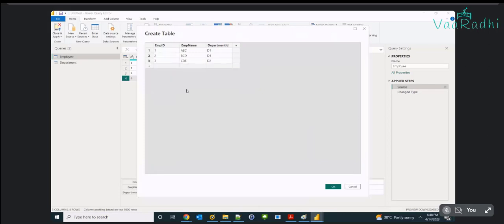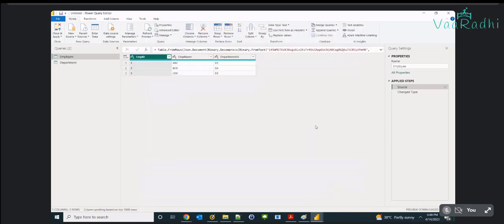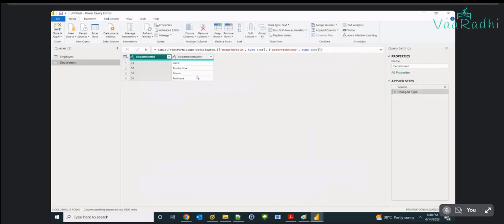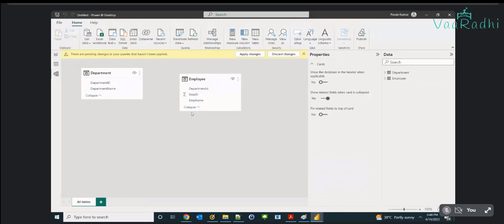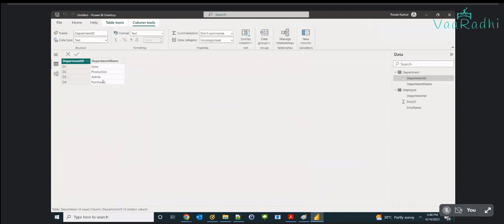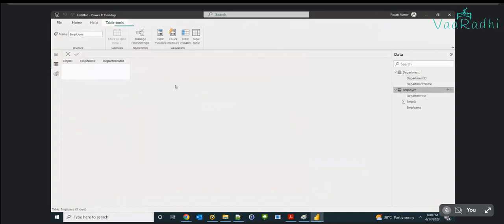I'm clicking on OK. Done. I'm having 3 employee records with 3 individual department names. No department ID is getting repeated in employee data. Same is the case with department. Now I'm loading this data. So once data got loaded, see here, the employee table contains how many records? Only 3 records with different department IDs. And go to the department table, it is having 4 records with all 4 different departments.